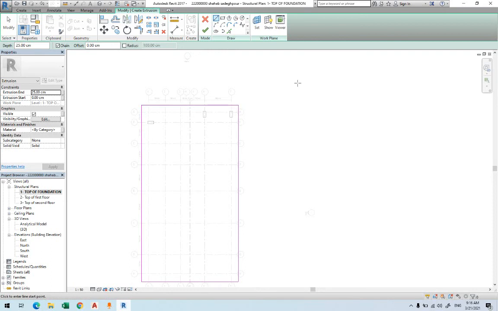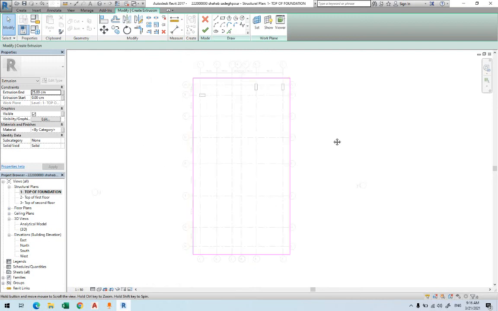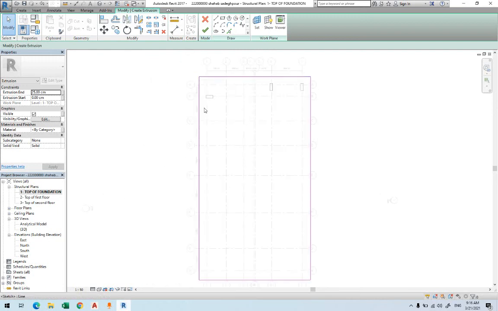Now, if you press another escape, you will get rid of the drawing. Now I don't want to draw anything. Now this is the top of the foundation. Now we're going to put in the extrusion. The extrusion that we have is 40 centimeters.